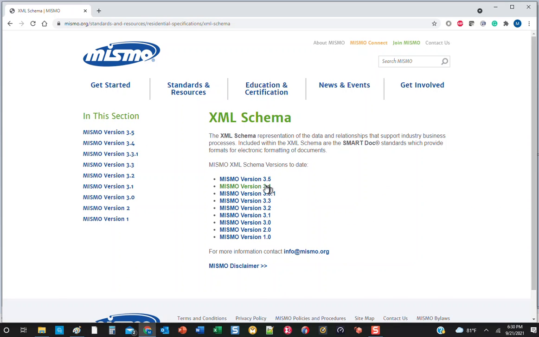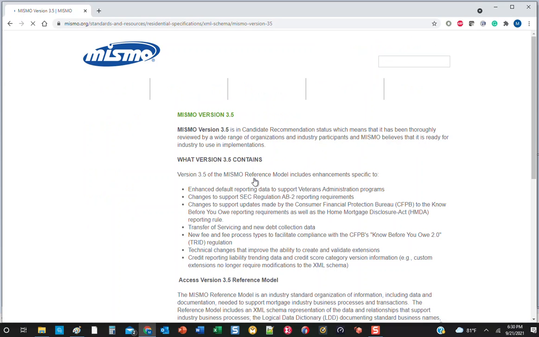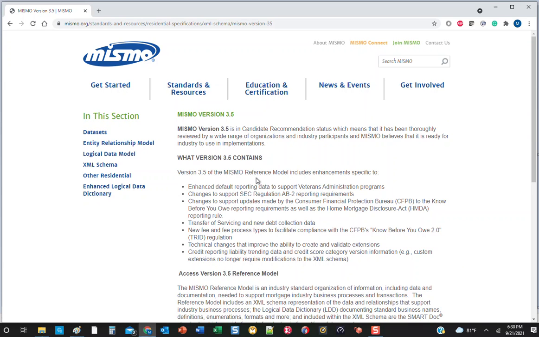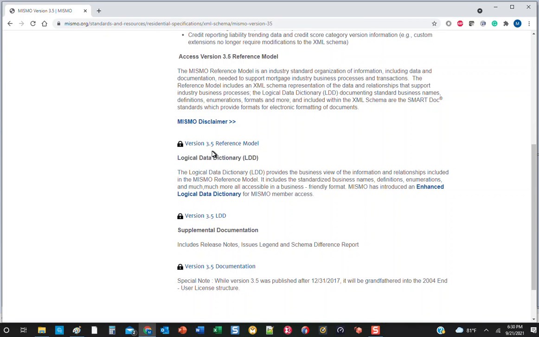Click on that. The most recent version is MISMO version 3.5, which is the one I'm going to use, but you could pick any of these. So once I click on that link, there's a scroll down and there's a link that says version 3.5 reference model. When you click on this, it will ask you for your email, your first, last name, and your company name, and then allow you to download the zip file, which takes a little bit of time.